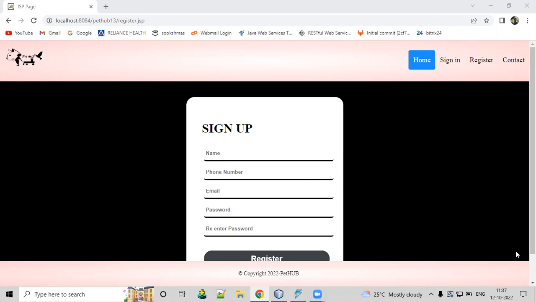Today we will discuss a backend implementation of the registration page. That is how the data will be inserted into the database. Now I will hand over the session to my teammate Divya.